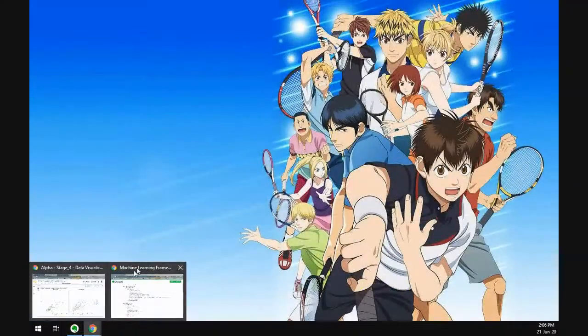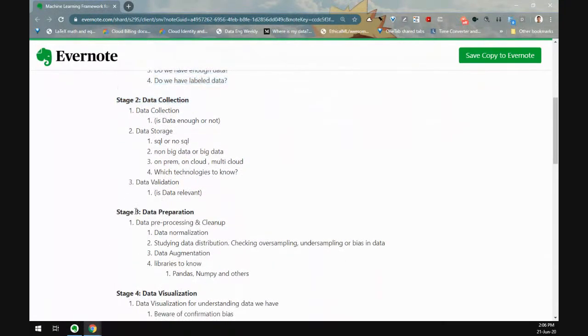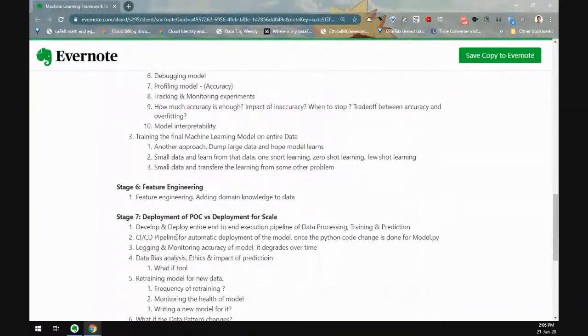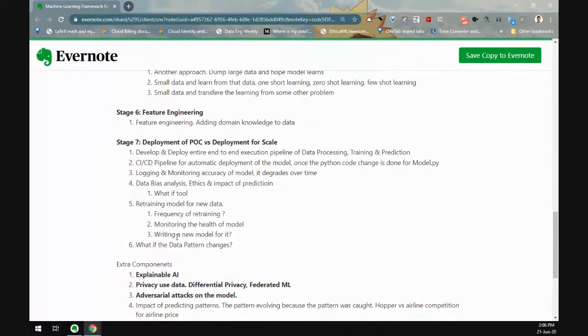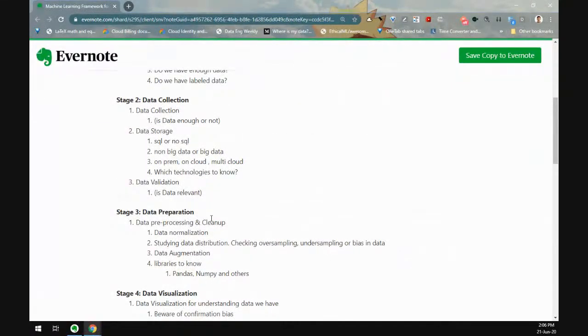So if you open that link, it is going to tell you at stage number 1, what does it have? At stage number 2, what does it have? At stage number 3, what does it have? All of such things are part of the 7-stage framework of machine learning. And when you learn the code of every stage, that's when you are mastered.